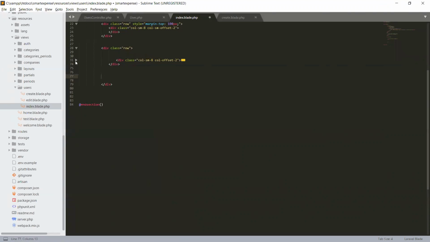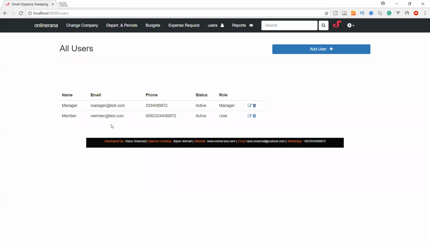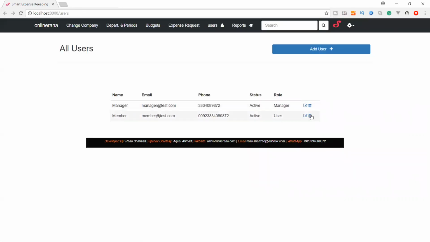and this one, and let's open it. Column small offset 2, it will align our user listing. So see, it's aligned. Okay, now we are displaying our users. So name, email, phone, status, and role. Okay, we need to edit this, and we are sending this ID. So it's a blank, so it will be user edit, and the ID is 5. So when we want to delete, we are sending user delete and 6.